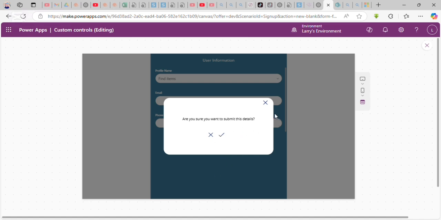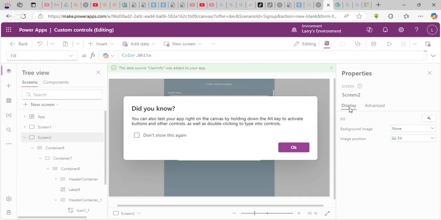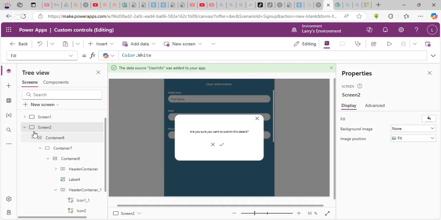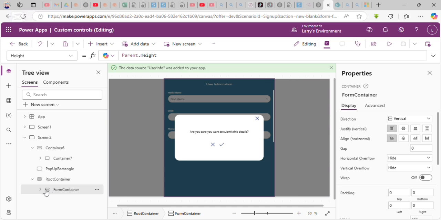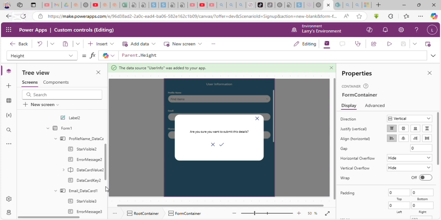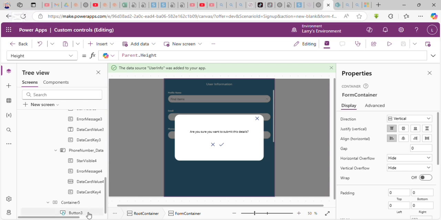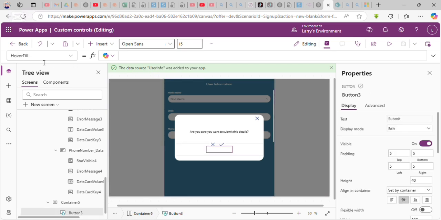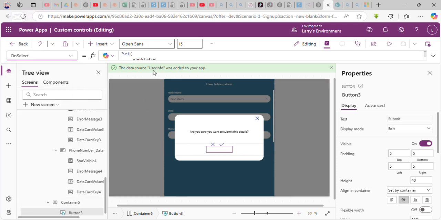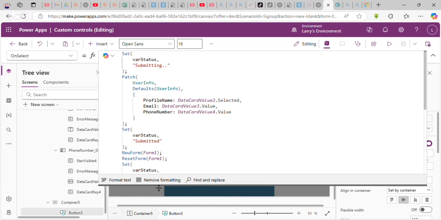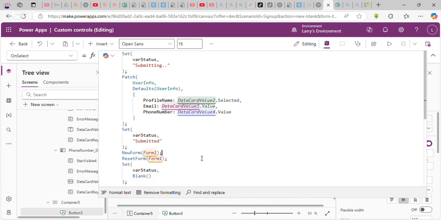Alright, to make this functional, what we have to do is set a variable whenever we click that button. So I'll just go to my form. I'll go to my screen and just quickly go to the form. This is my pop-up. Then I'll go to my form container, scroll down. This is my form. Go to my button. This is the button here. So I will check on select of this button. What happens on select?